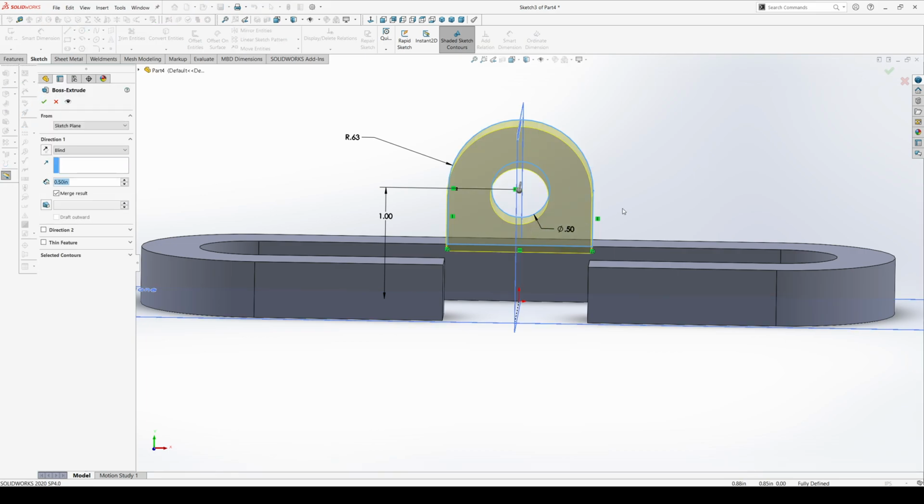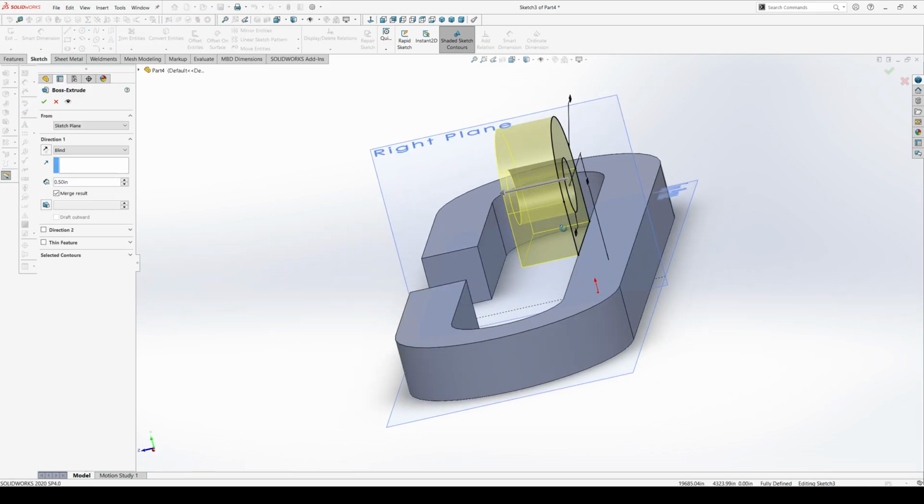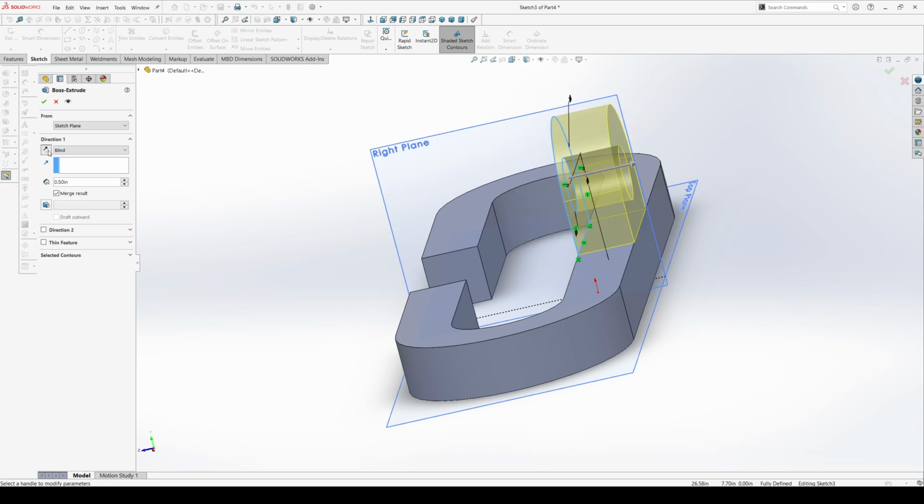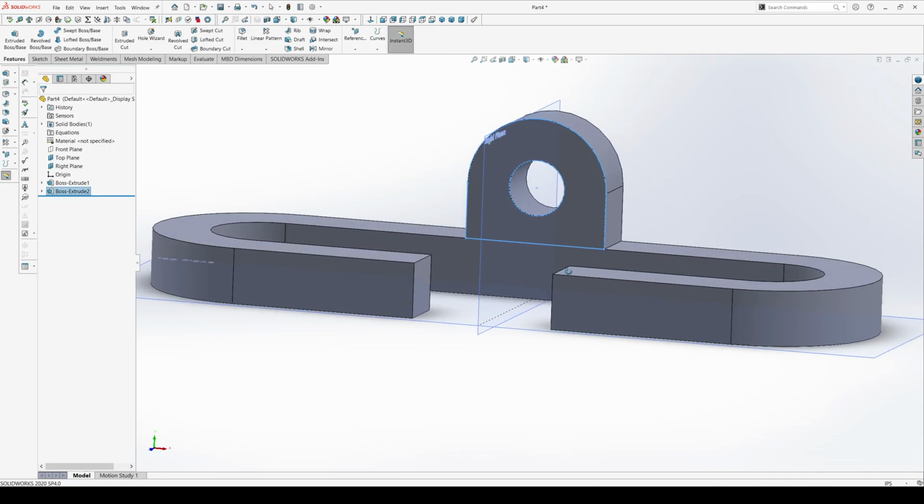And it'll show me the whole part. Okay, we need to flip the direction and go up to surface, which is the surface. Hit the check. And there's your part.